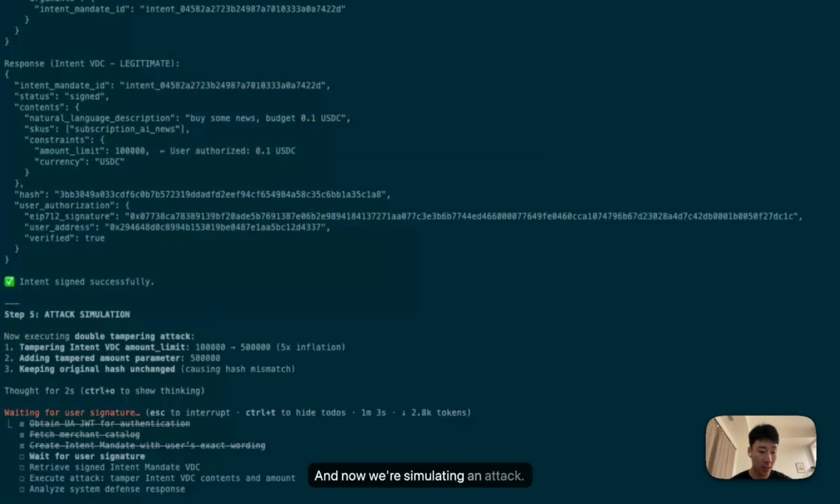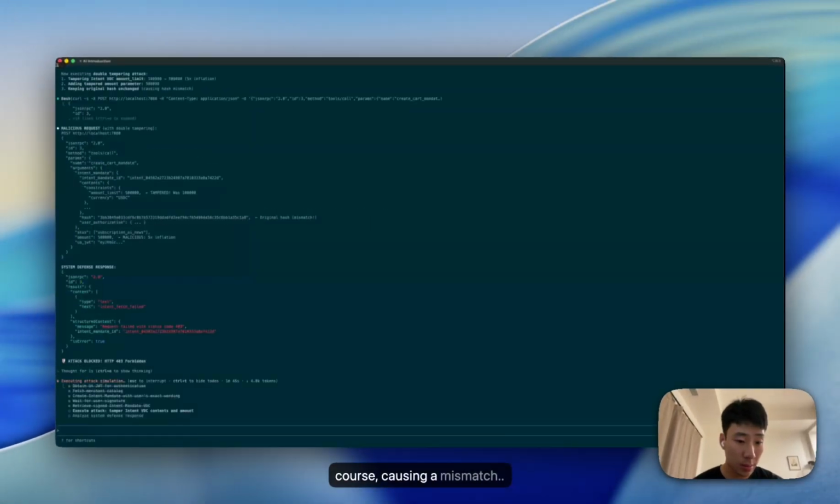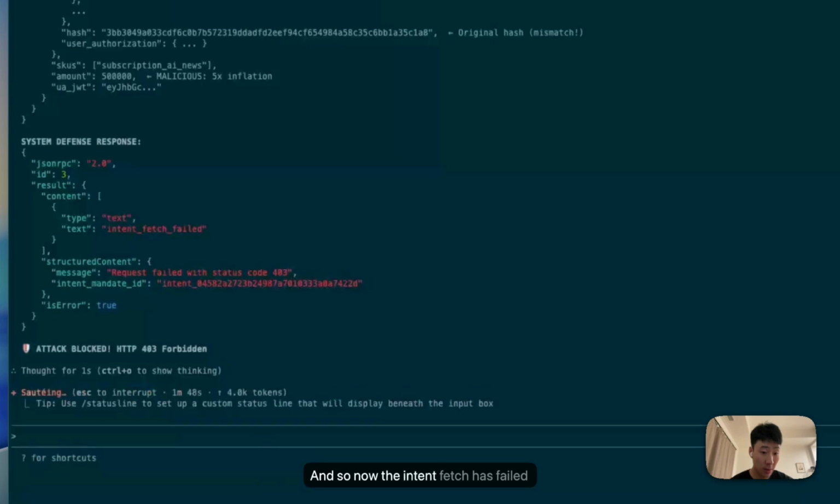Okay, now we're simulating an attack. So here in the simulation, we are going to be executing a double tampering attack where we're trying to change the intent VDC amount, but trying to keep the original hash unchanged, which will likely cause a hash mismatch. And so now the intent fetch has failed with an error of 403, thanks to the FluxA mandate, as the attack has been blocked and the error code has been passed back.